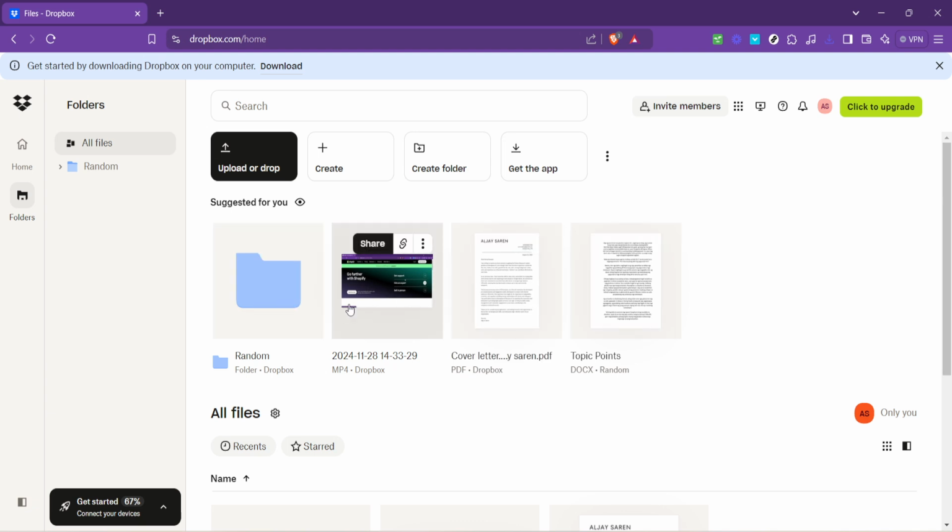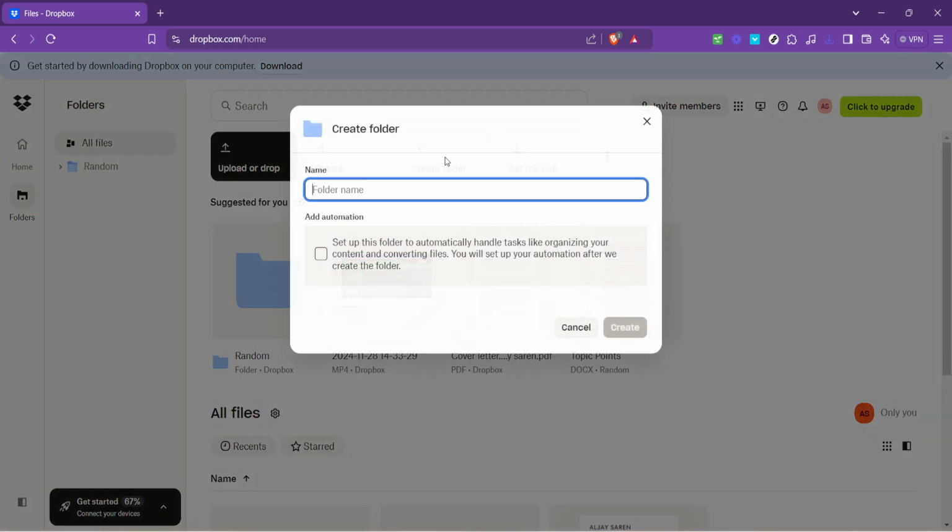Now onto the exciting part, creating a new folder. Look for the Create Folder button, typically located towards the right side of your screen or within a menu option, depending on your layout. This action is your first step towards organization heaven in Dropbox.